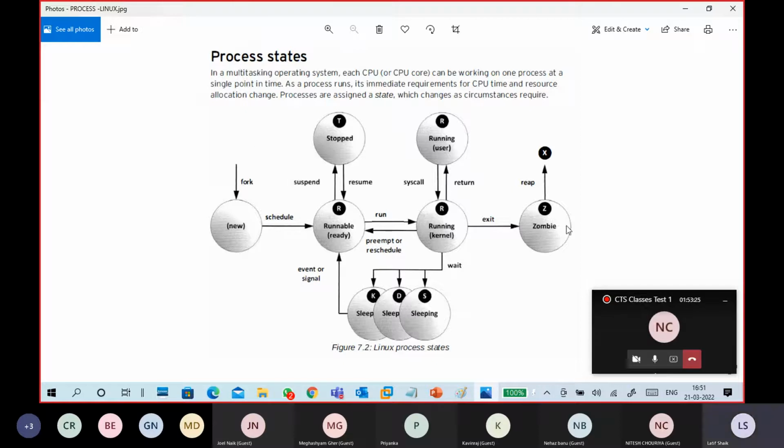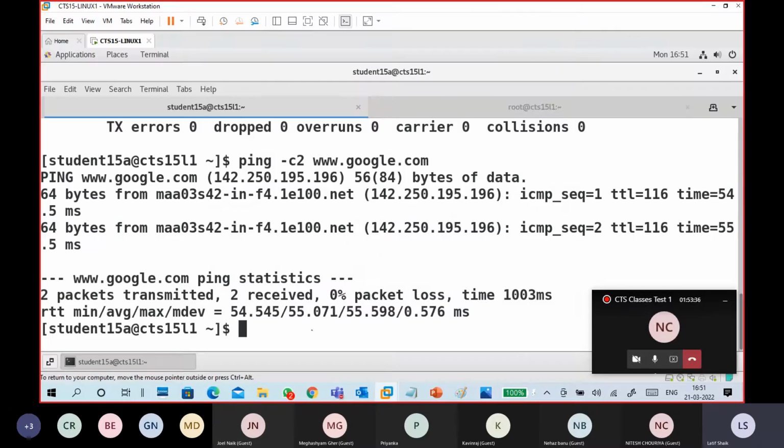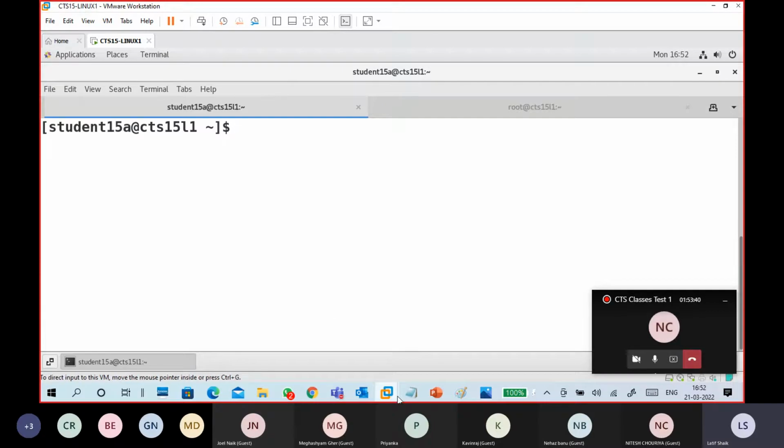If the process has exited, you have to start the process again. It won't come back and run again. Once exited, it's a zombie. So this is the information about your process.